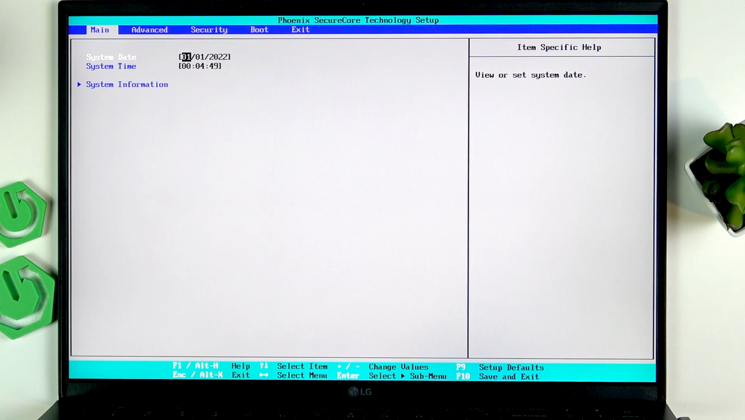Now, in the main tab, you have to select either system time or system date to change the value. You have to use F6 to increase the value and F5 to decrease it. Once the value is changed to the one that you need, press Enter to go to the following value, and then you can also change it using F5 or F6 buttons. The same goes with the year, and in the very same way you can change the system time on your device.